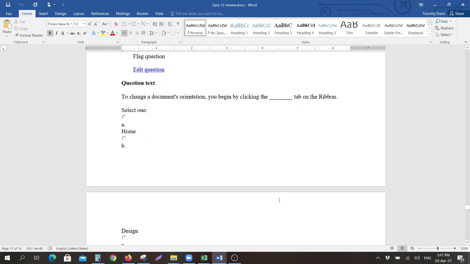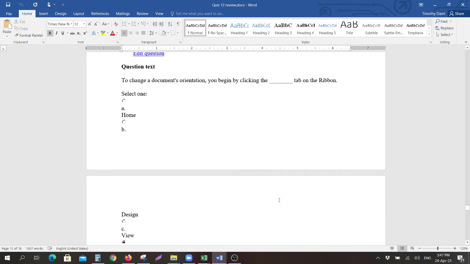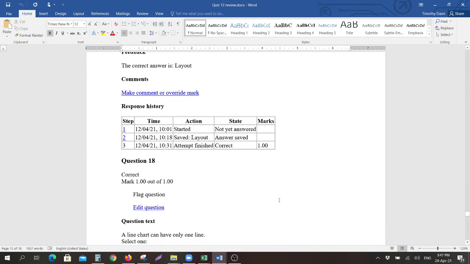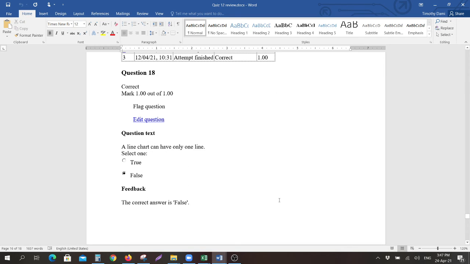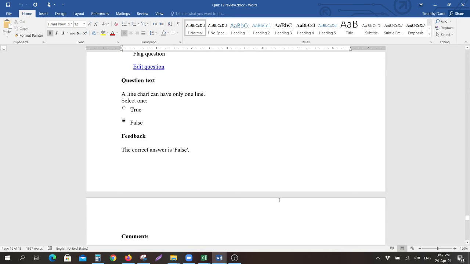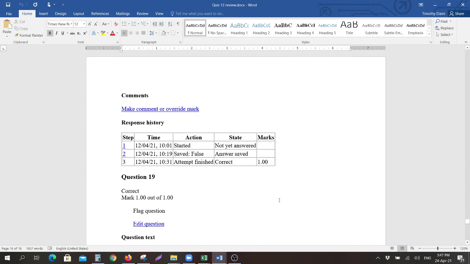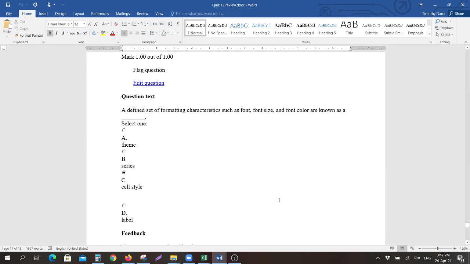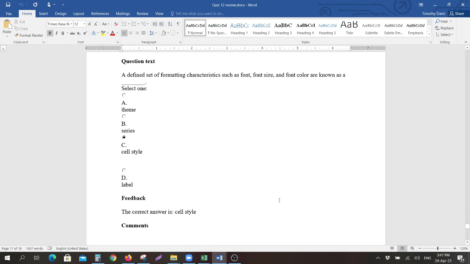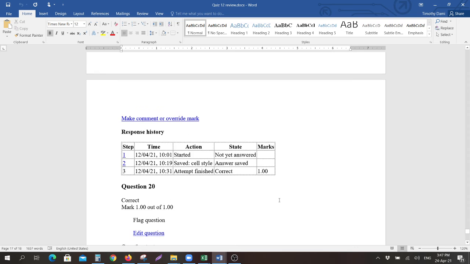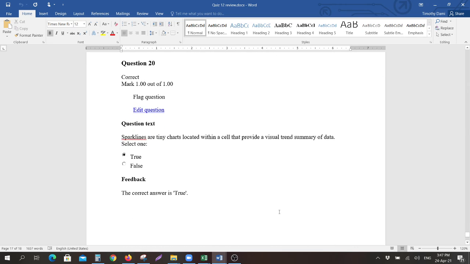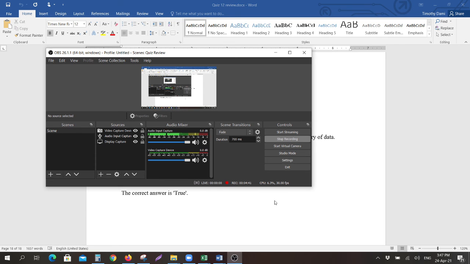Question 17. To change the document's orientation, you begin by clicking the blank tab on the layout ribbon. Question 18. A line chart can only have one line. The answer is false. Question 19. A defined set of formatting characteristics such as font, font size, font color are known as, and the answer is cell style. And last question, sparklines are tiny charts located within a cell that provide visual trend summary of data, and the answer is true.